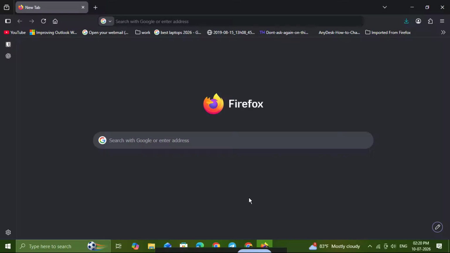If you want Google to open every time you click a new tab in Firefox, this tutorial is for you. In just a few minutes, I'll show you the easiest way to set Google as your new tab page using a simple extension so your browser opens exactly the way you want it to.